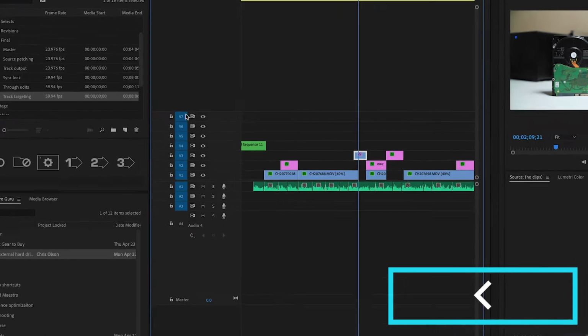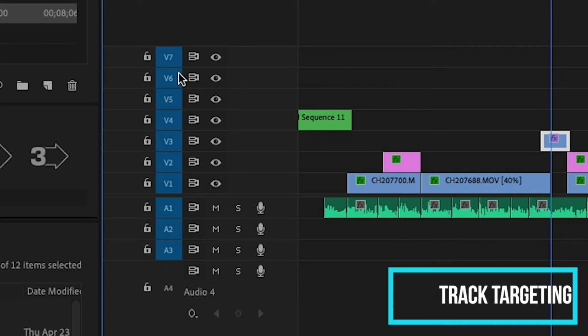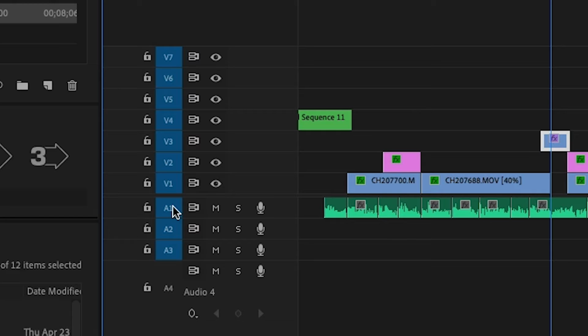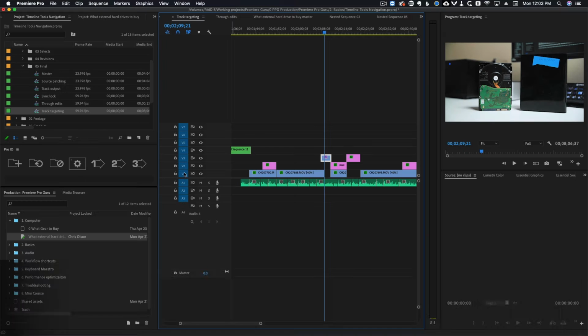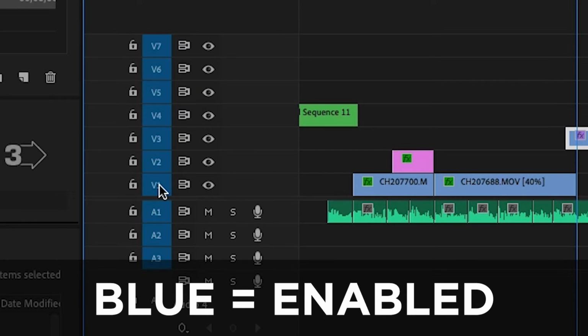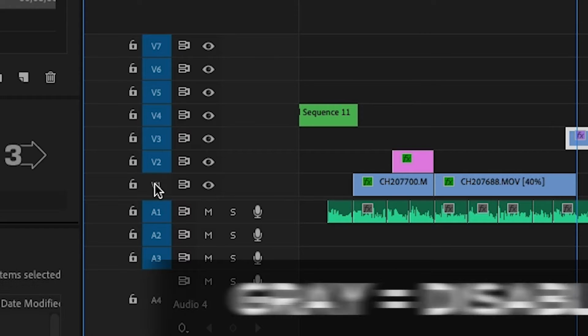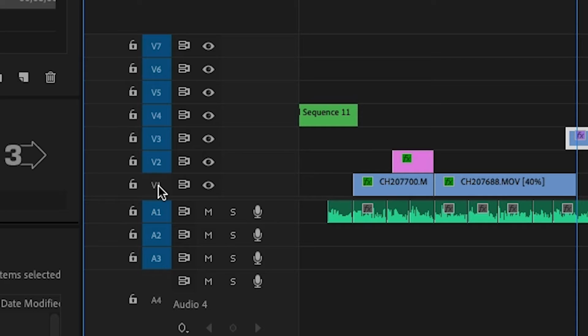Next, we have track targeting, and that's all of these blue icons right here, and they say V1, V2, V3, and so on, as well as A1, A2, and A3. Anything with a V is referring to video, anything with an A is referring to the audio. If the track is blue, that means track targeting is enabled for that track, and if it's gray, it is disabled. To enable or disable, all you have to do is click on the track.